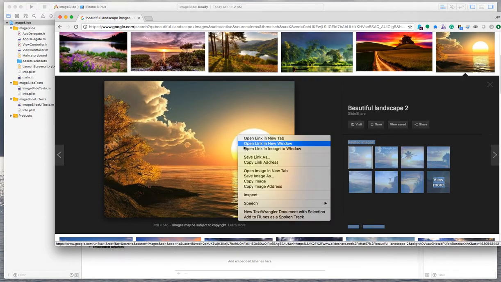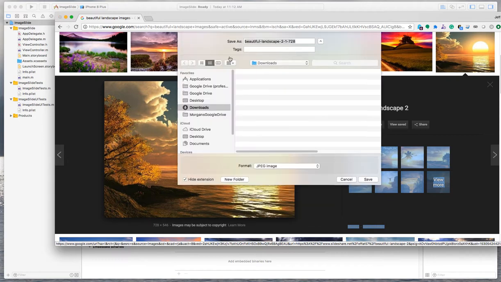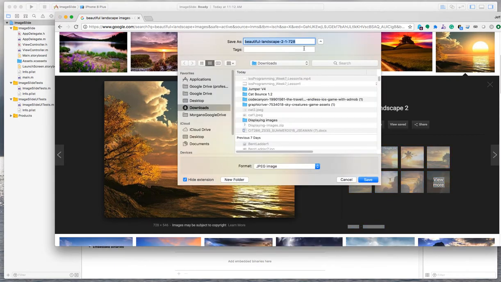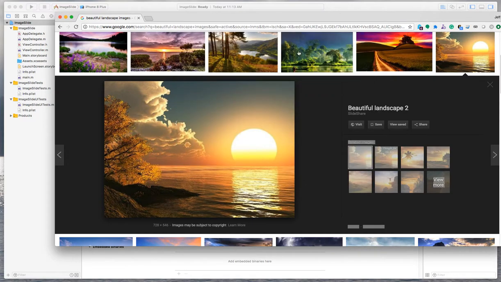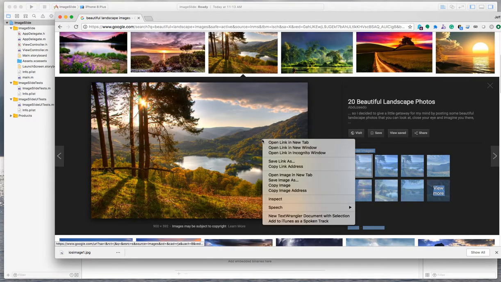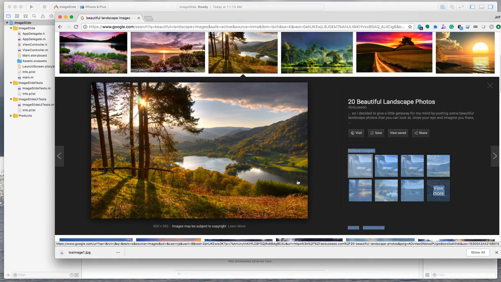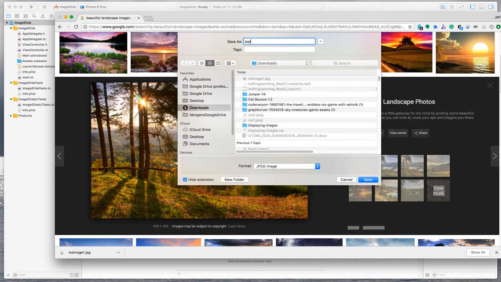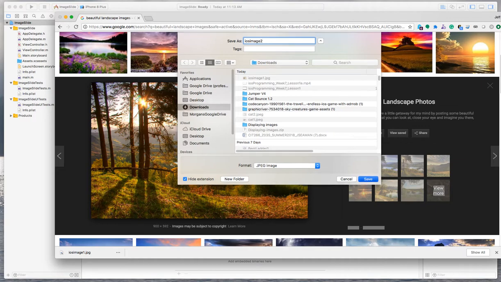So I think this image right here is pretty awesome. So let me save it in my downloads. I'll call it iOS image 1. Let's see, what else can I find here? This one right here gets me. So let's save this image. I'll call it iOS image 2.